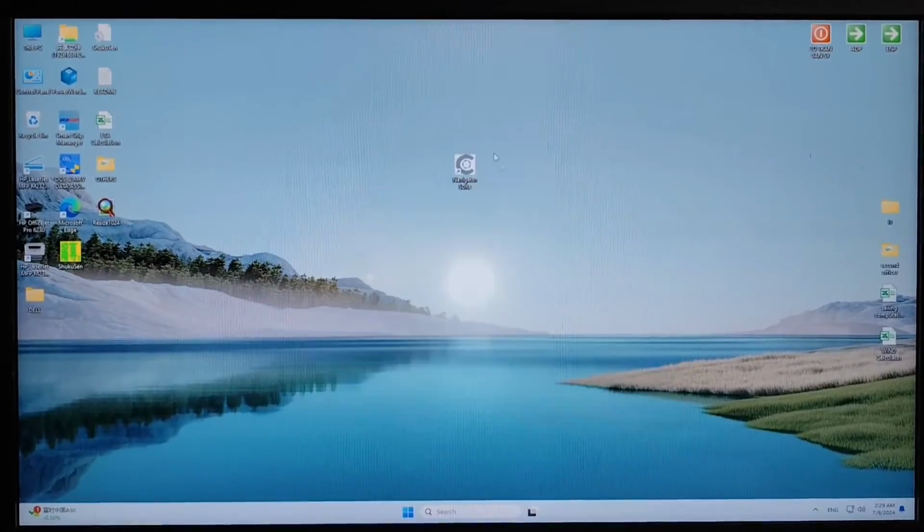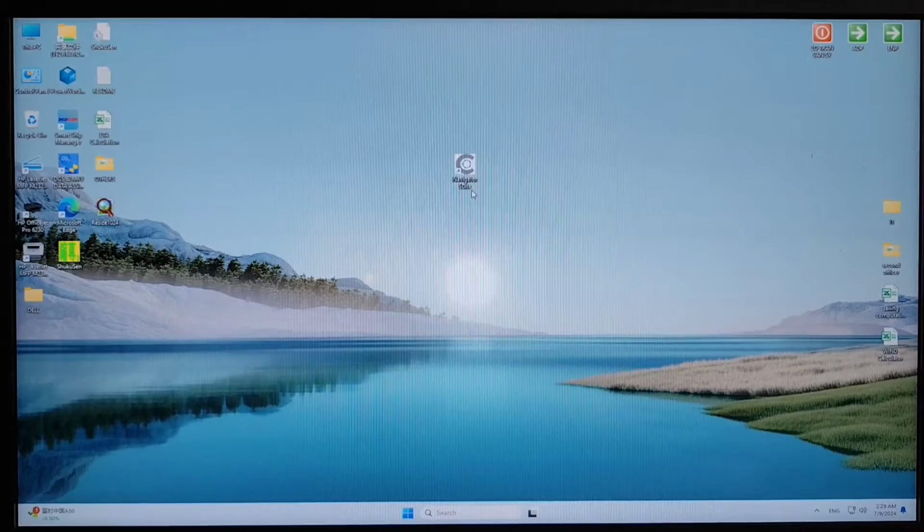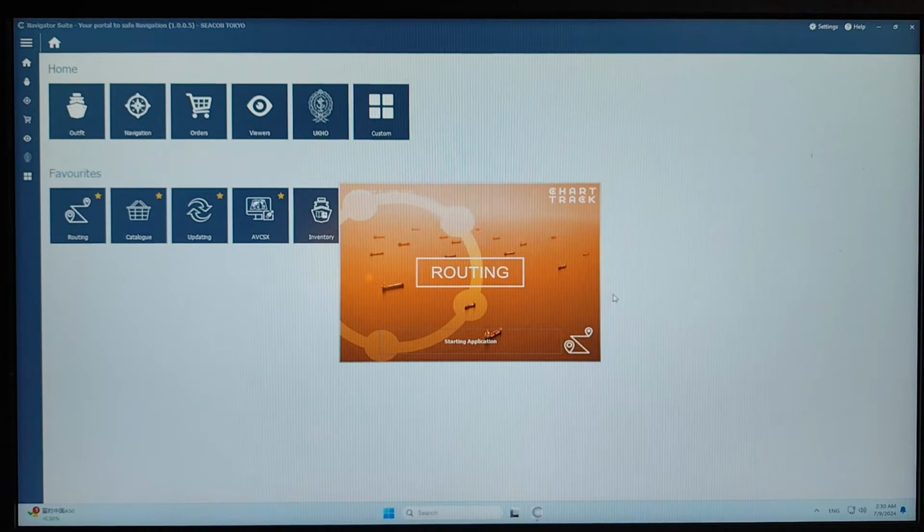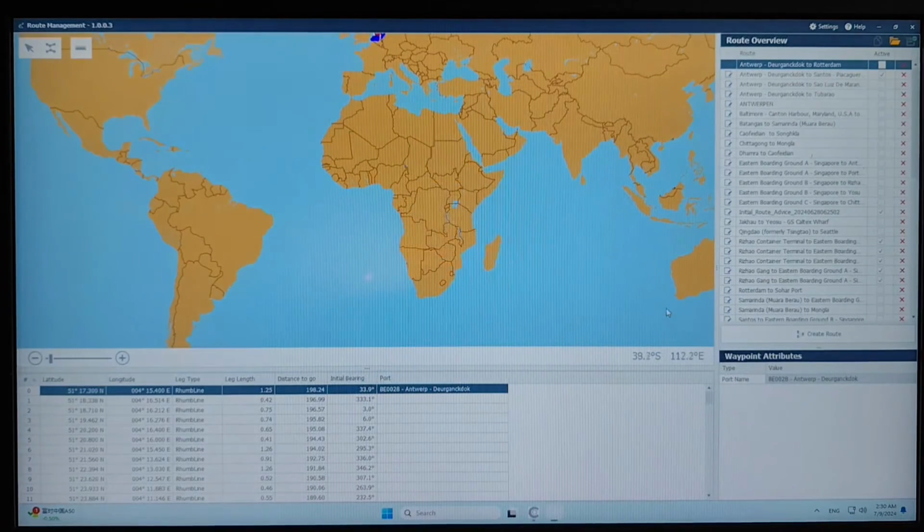Well, as you can see, this is Navigator Suite application icon. To open that, you just double click on that. Now you have to create the initial passage plan so that you can use that to create order for ENC, ADP, and EMP. Okay, to do that, you click on the routing. You have to wait for the moment while it's running. So when the screen appears, you click on the create route.